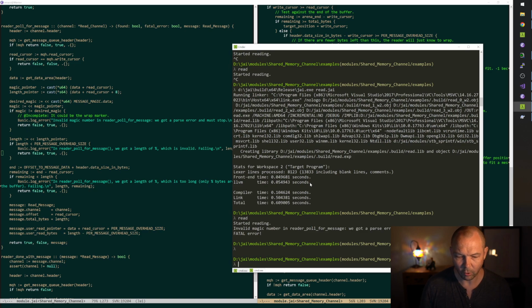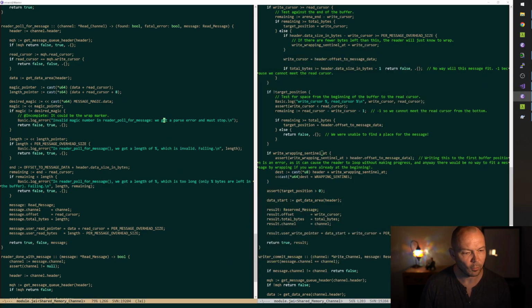Oh no, we did see, sorry, we did see invalid magic number. Duh. Remember, see this comment right here, incomplete. It could be the wrap marker. If I would just look at the glowing green text that is trying to tell me what the problem is, this is inserted by the special Emacs AI that knows all about the GitHub Guardians of the Galaxy system.